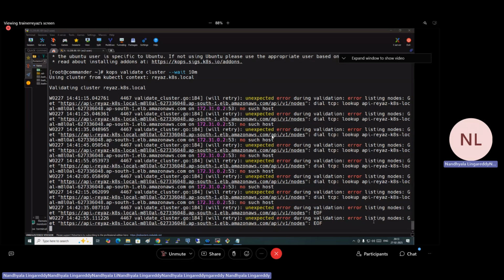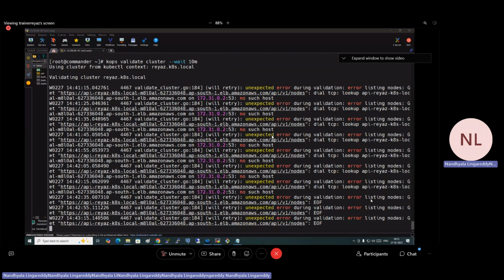Krishna, why are we giving 10 minutes wait time? If you don't, that is a maximum. Can you give 5 minutes also? How many minutes have I given as wait time? 10 minutes. So do we actually need to wait for 10 minutes? Before the cluster is ready, we no need to wait.